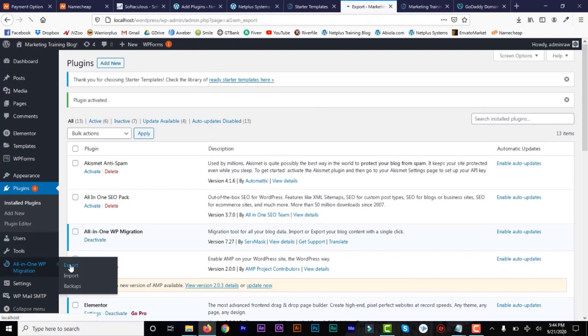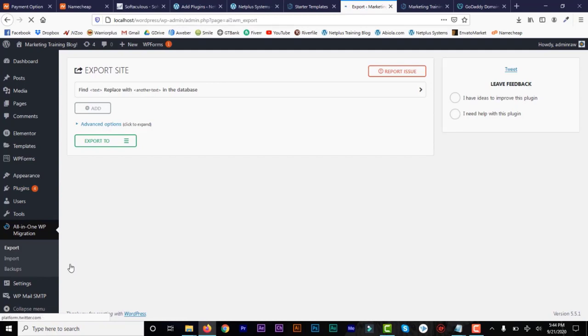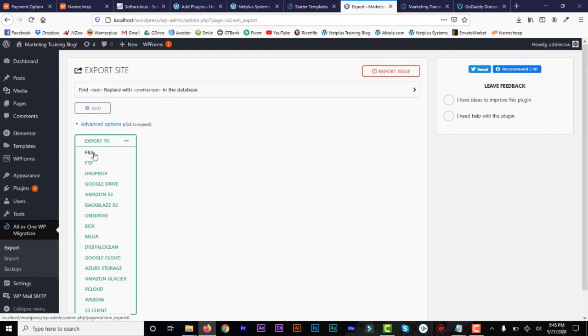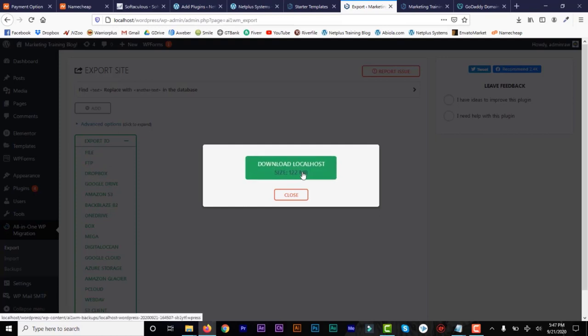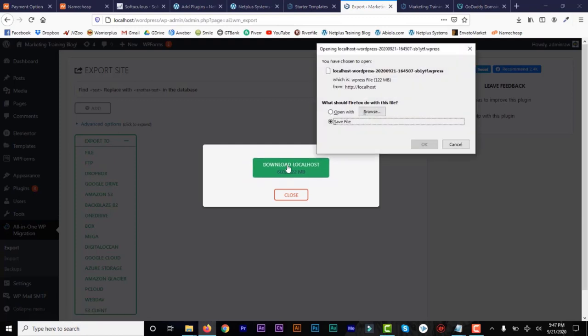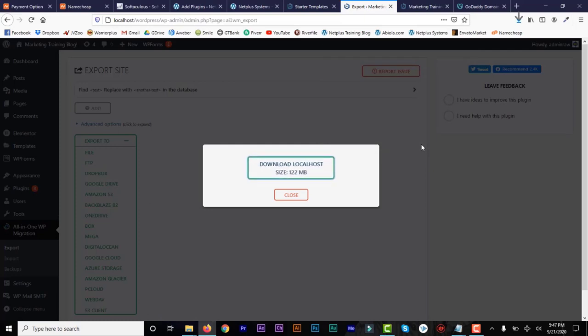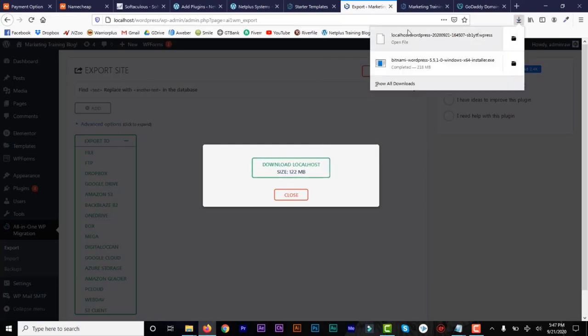For the local server, we're going to export. Click on export to file, choose file, and prepare to export all the content from your local server. I'm going to fast forward, because it's going to take a while. It's a very large file, depending on the content of that website. You can see this is 122 megabytes, and we're going to export that to the live server. Let's save it to our system, and now it's saved to our system.